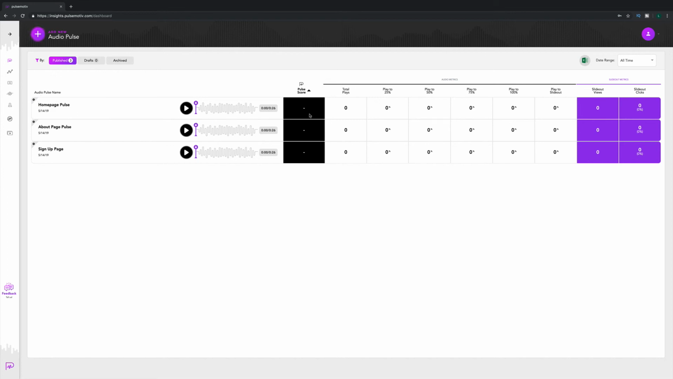The pulse score is here to give you an at-a-glance view of how your pulses are performing. This number takes into account things like number of loads, number of plays, and playthrough rate to give each of your pulses a proprietary score.